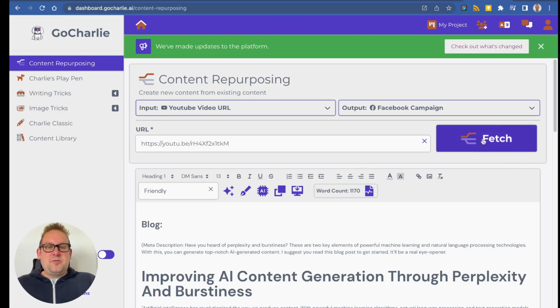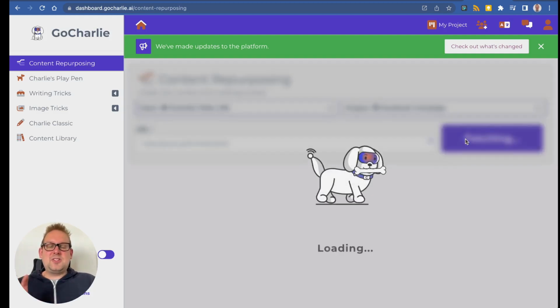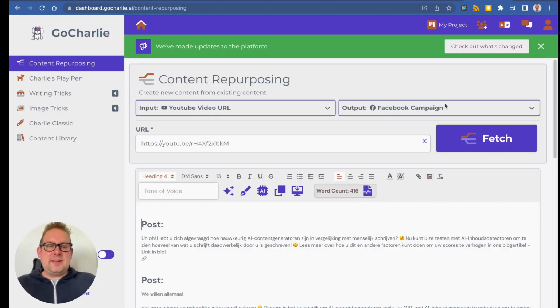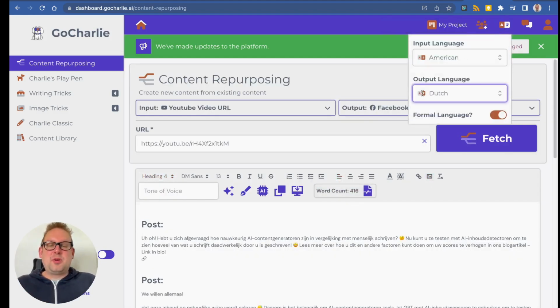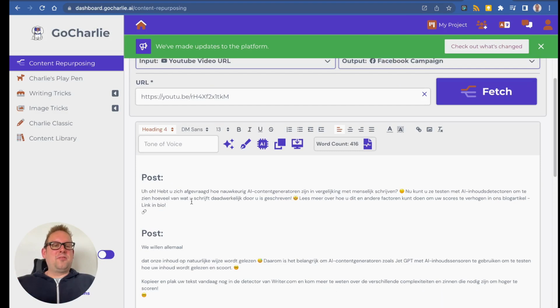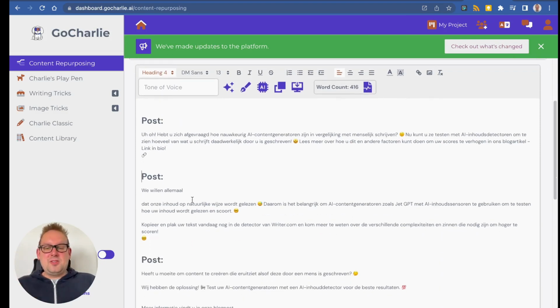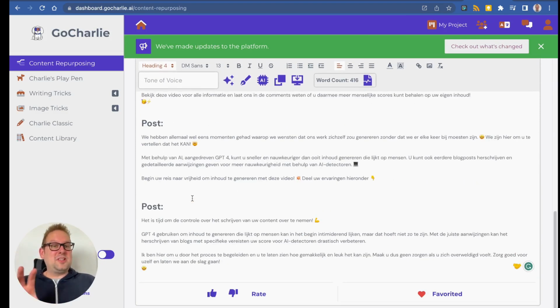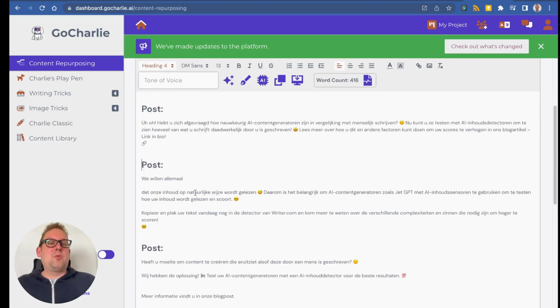So if I say I want to fetch the details, then the content that I get back should go in the Dutch language. So let's take a look. Let's say fetch, and let's see if this works like it should. And just like that, because I changed the output language, the input language did not change, but the output language now has turned all of my Facebook campaign posts into the Dutch language. So how cool is this, that you can now produce multilingual as well if you really wanted to, right?